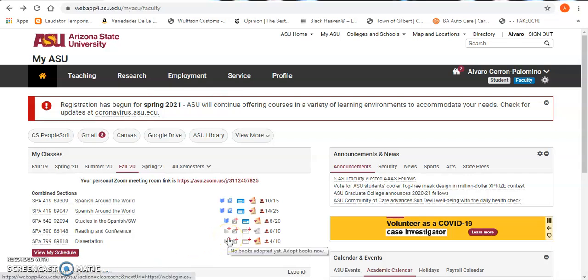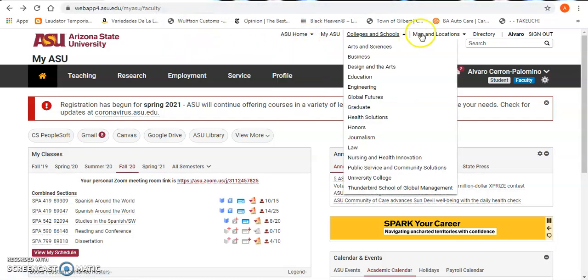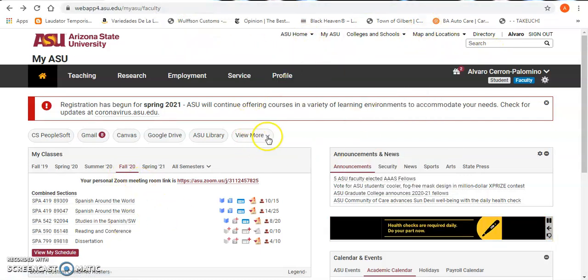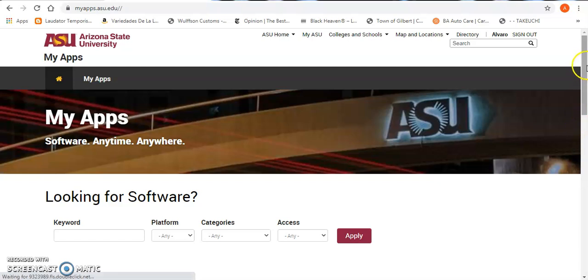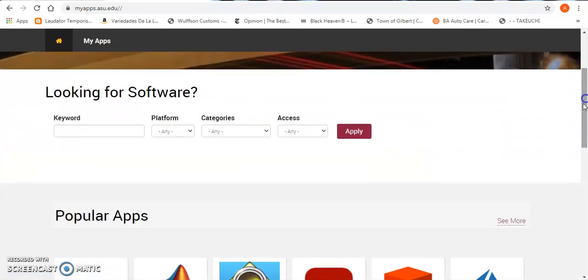Okay, so apparently some of you have had trouble getting to the SPSS program. What you've got to do is, here in your My ASU page, look for My Apps, click on My Apps, and then you're going to have something like this. Looking for software, you just type SPSS. I got it already here. Platform any, categories any, access any, and then you just apply.